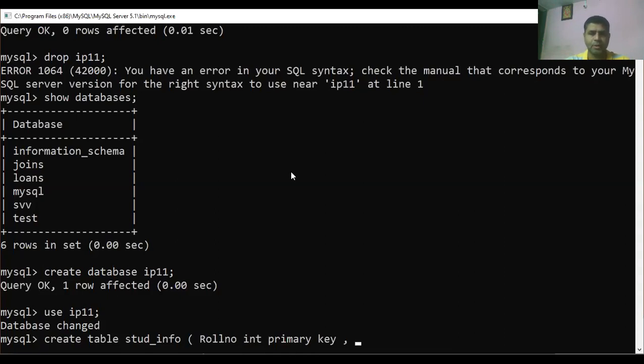Next, I'm going to create the name. Since I want some space in between, I'm using an underscore: student_name. That's why I'm using the underscore here. varchar(30) means you can enter up to 30 letters under the student name.